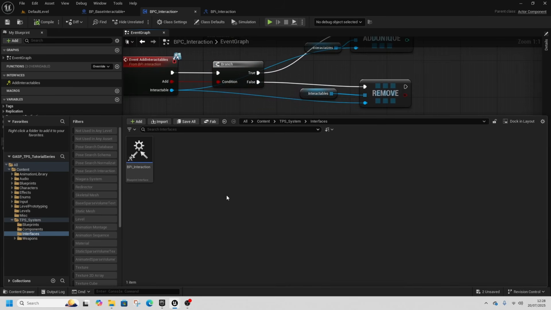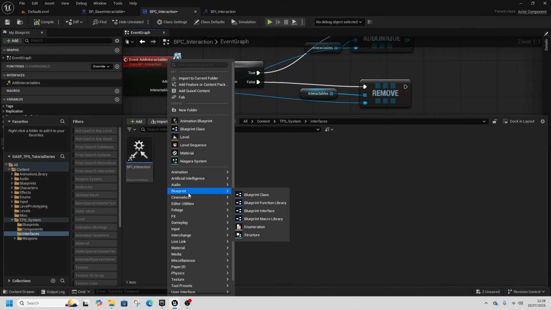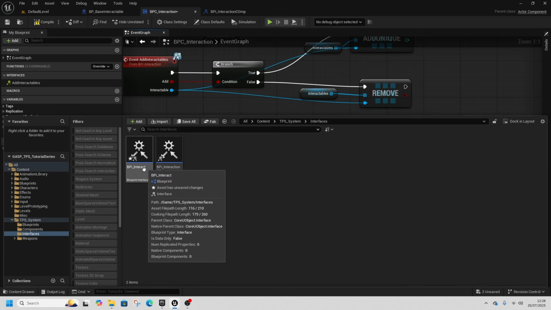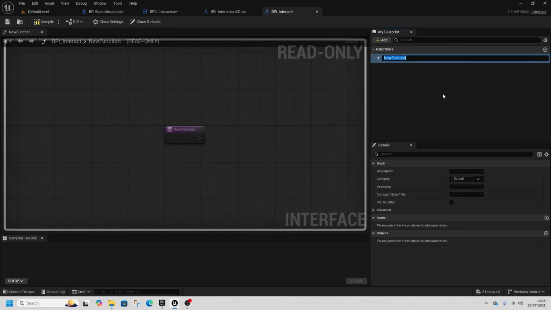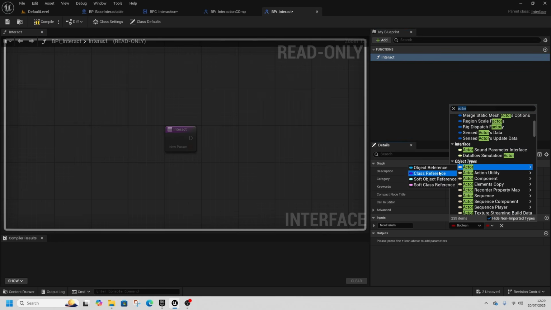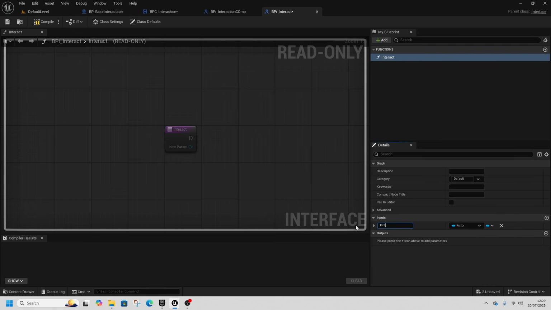So to make it super modular, we're going to create another interface. This will be BPI interact. So we've got interaction and BPI interact, which is a bit confusing. So if you want to change this interaction to be like interaction comp, then that might help you understand it. And we've got BPI interact. And from here, we're just going to simply make the interact function at the top. And then in inputs, we're going to add an actor because we want to know who's interacting. And this will be the interactor.